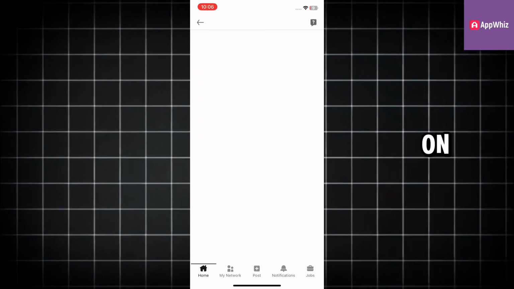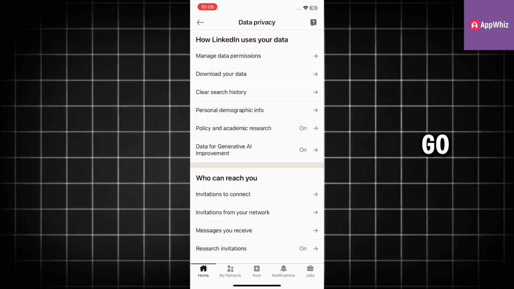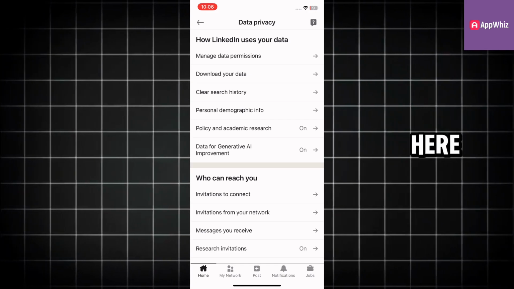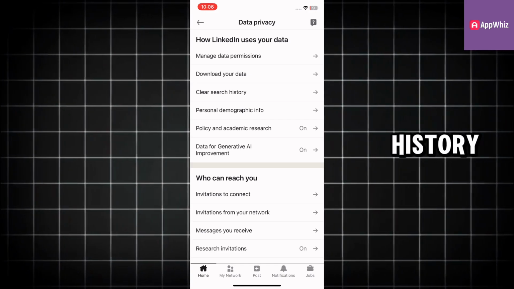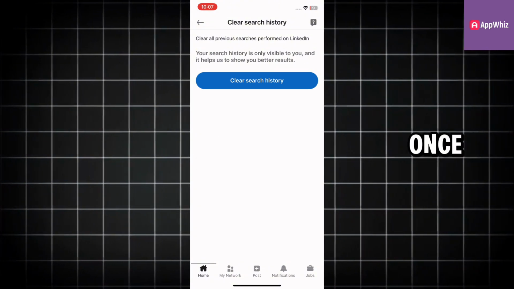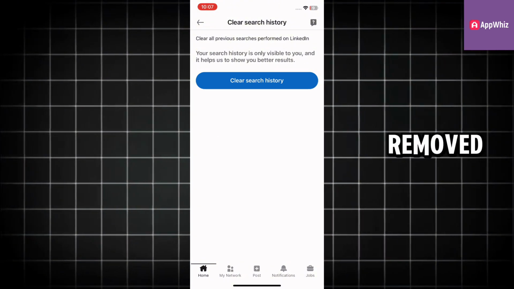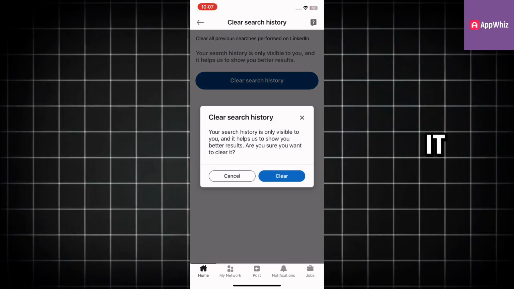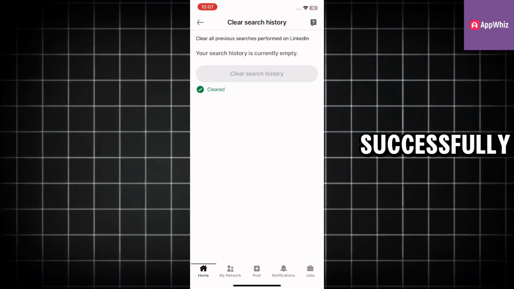After that, tap on Settings. Inside Settings, go to the Data Privacy section. Here, scroll down until you find the Search History option and tap on it. Then simply tap on Clear Search History. Once you confirm it, your search history will be removed instantly. And that's it. Your LinkedIn search history has been successfully cleared.